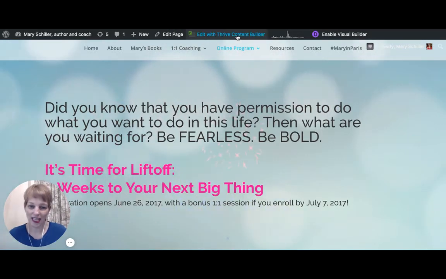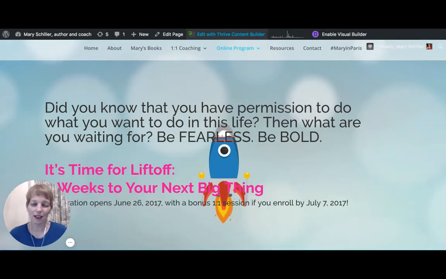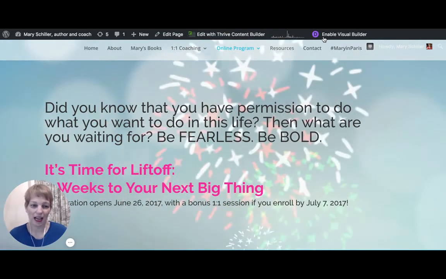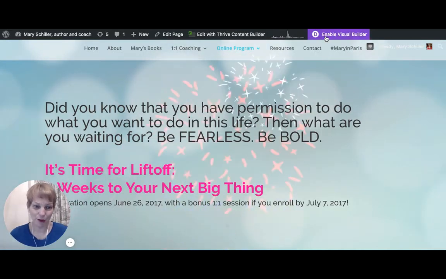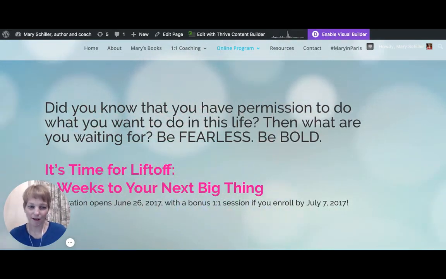So ignore this edit with Thrive content builder. I have a plugin for something called Thrive that I use for some pages, so just ignore that one. I want you to look at Enable Visual Builder. If I click on Enable Visual Builder, you will see something kind of amazing happen.